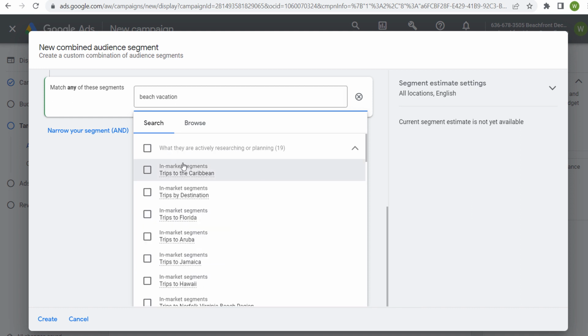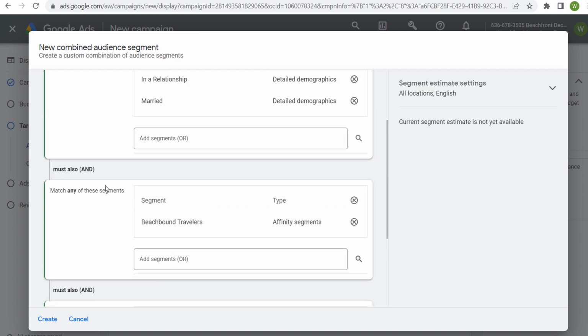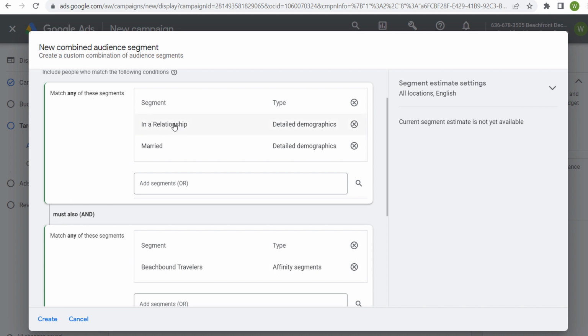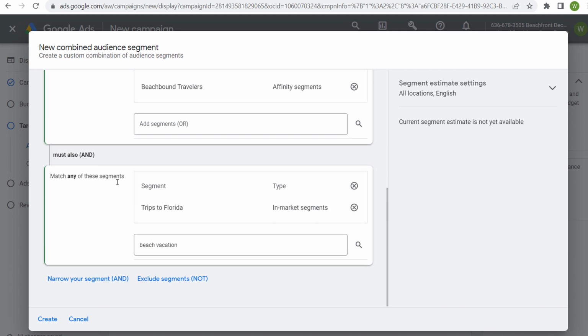So there's a bunch of different in-market segments here. We searched beach vacation: trips to the Caribbean, trips by destination, trips to Florida. So let's say, for example, we have a Florida beach. We are working on behalf of, let's say, Miami Beach. So people who are in the market for a trip to Florida. So what we're saying right now with our segment is people who are in a relationship or married, who are beach-bound travelers, and they're also actively looking up trips to Florida.